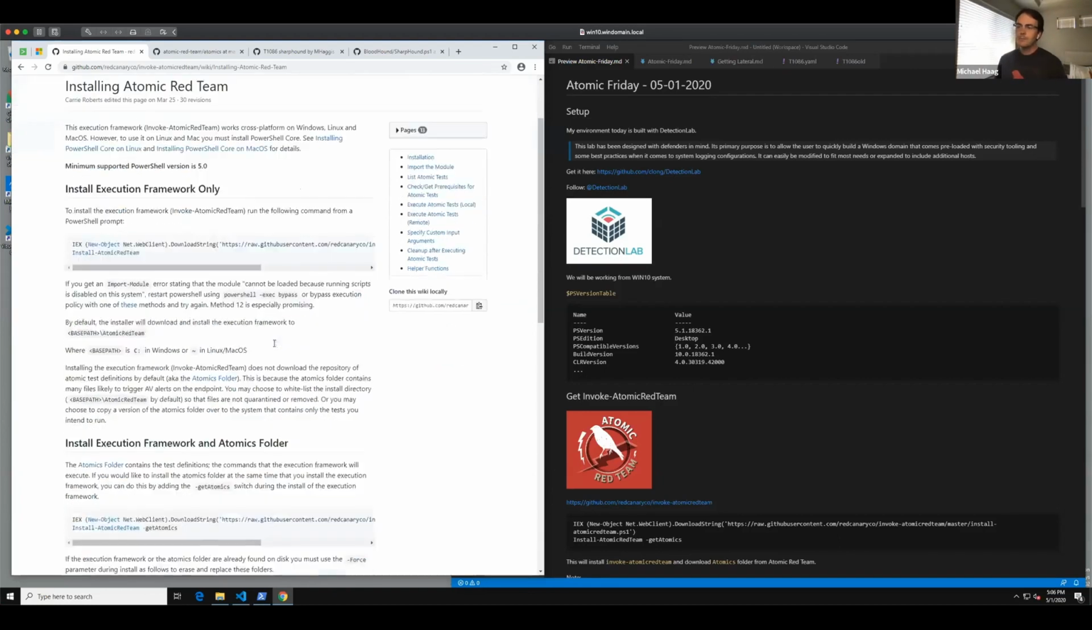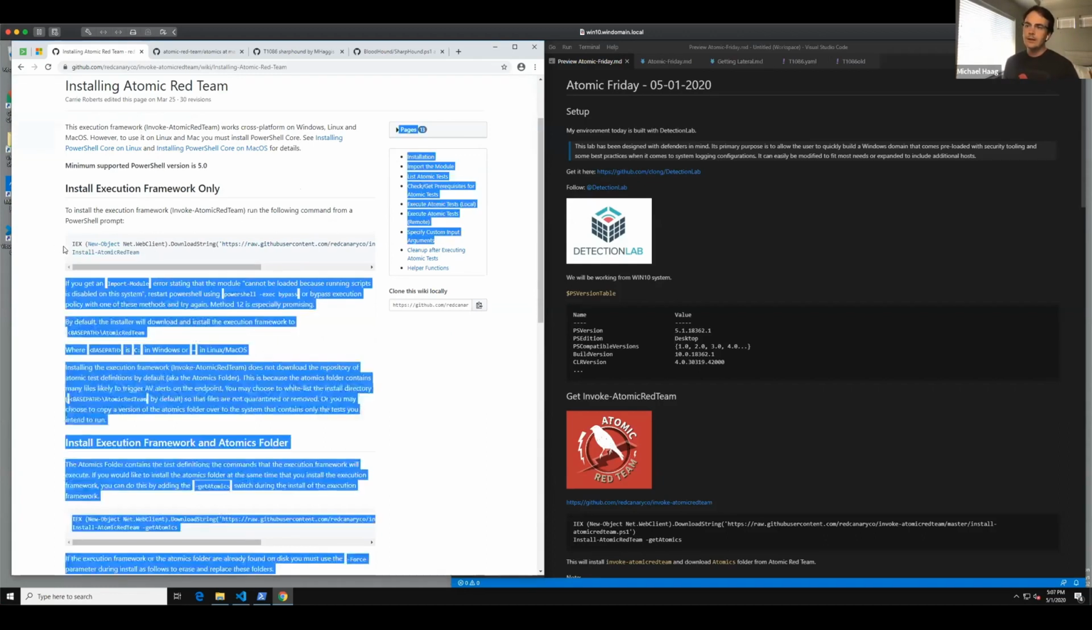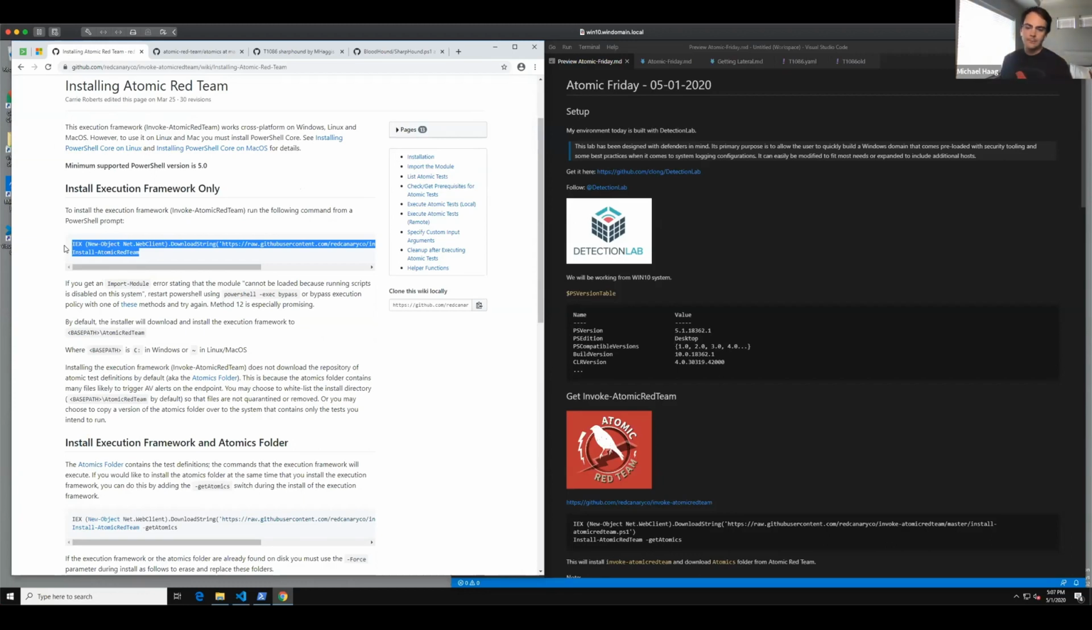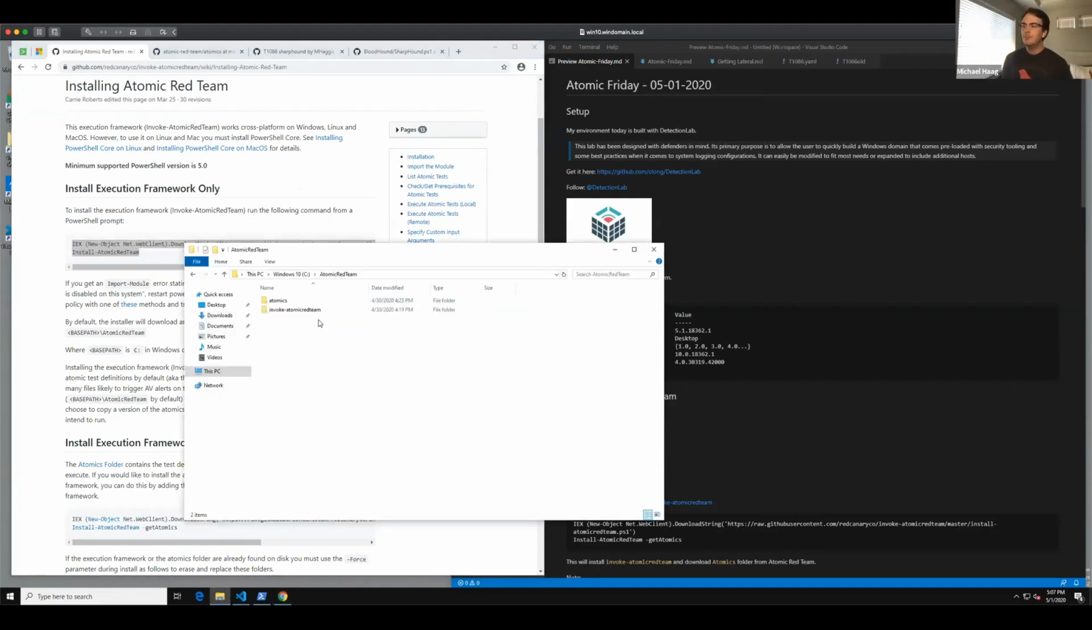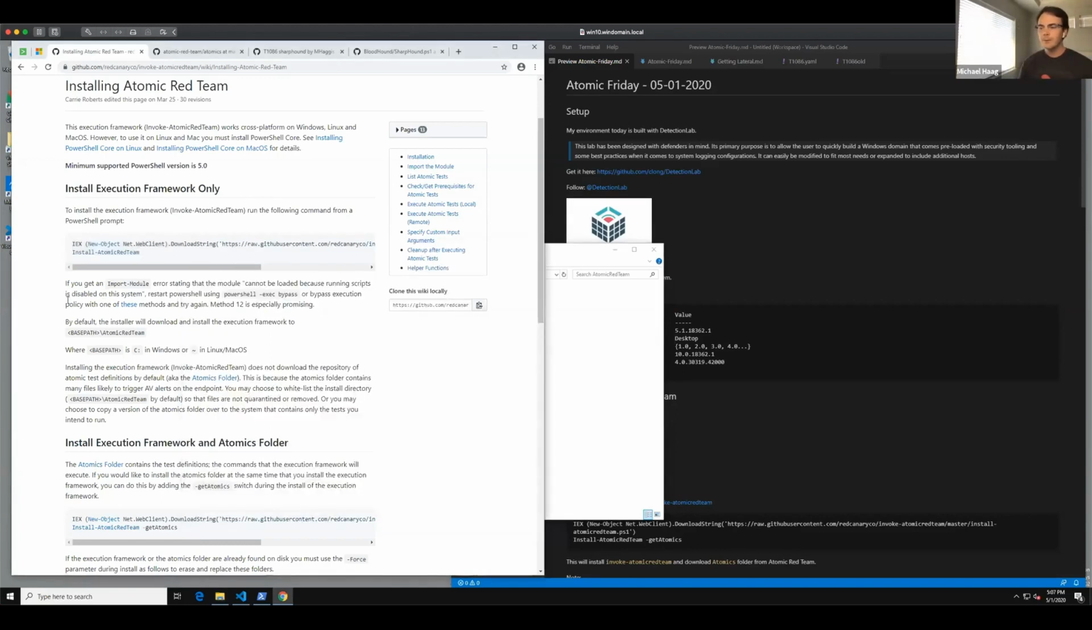So to start, if you want to just download the execution framework itself, it's as simple as copying these 2 lines. There's not much more beyond that. And this will download it, put it into your C Atomic Red Team folder, and you'll have a new Invoke-Atomic directory here, and that has the whole execution framework. It will also import the module, so you're ready to go on your terminal pretty quickly.